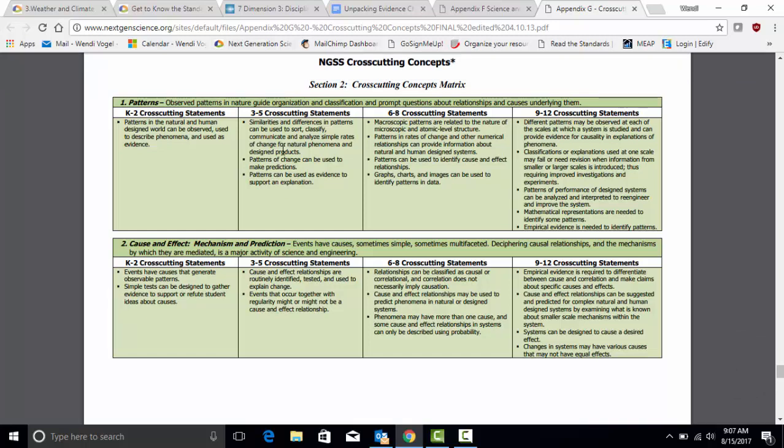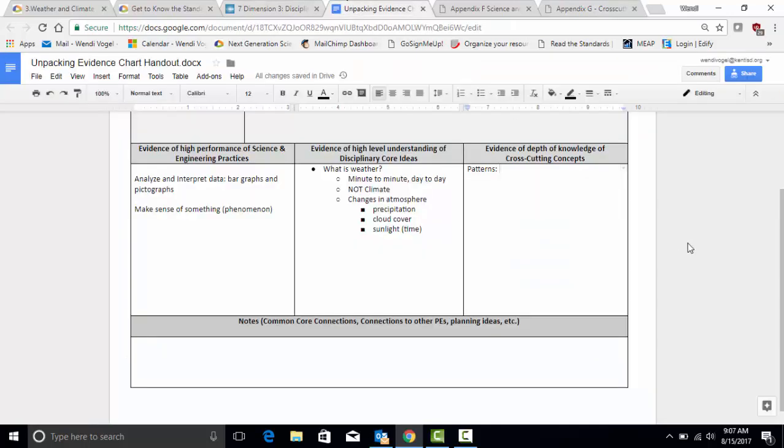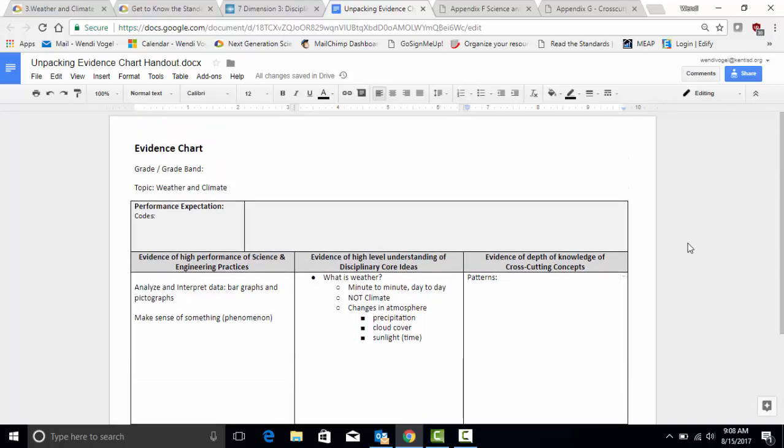That will get you all 3 dimensions. And so once you have unpacked those 3 dimensions, you have a really nice understanding of what that particular performance expectation entails for a student in 3rd grade to be proficient. You'll want to do that for the other 2 that are in there. It's up to you if you use the same evidence chart for that bundle or if you use individual evidence charts for each performance expectation.